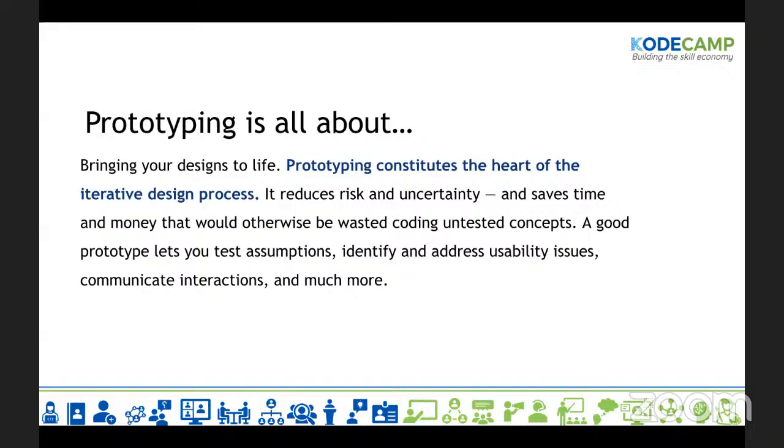It's very important for us to understand the reason why prototyping is important. So, sorry, there's a feedback from somewhere. Can you please mute your mic or something?